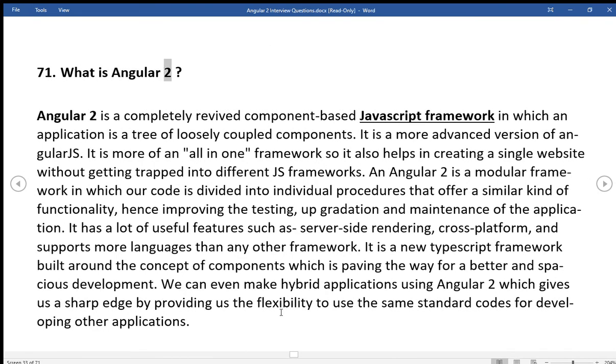What is Angular 2? Angular 2 is a completely revived component-based JavaScript framework in which an application is a tree of loosely coupled components. It is a more advanced version of AngularJS. It is more of an all-in-one framework, so it also helps in creating a single website without getting trapped in different JS frameworks. Angular 2 is a modular framework in which our code is divided into individual procedures that offer a similar kind of functionality, hence improving the testing, upgradation and maintenance of the application.